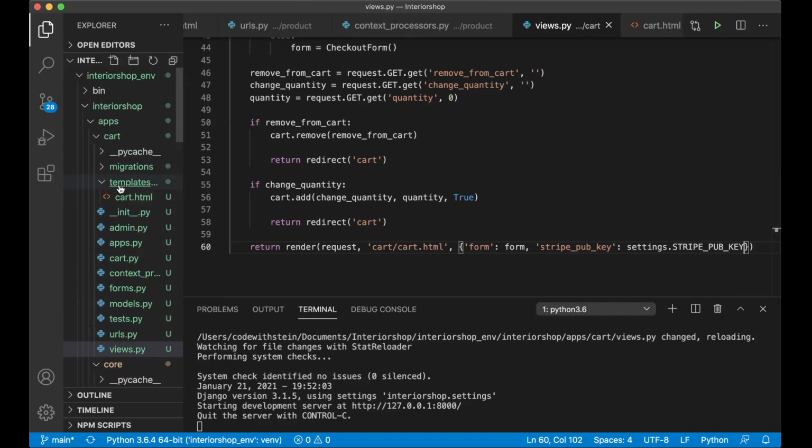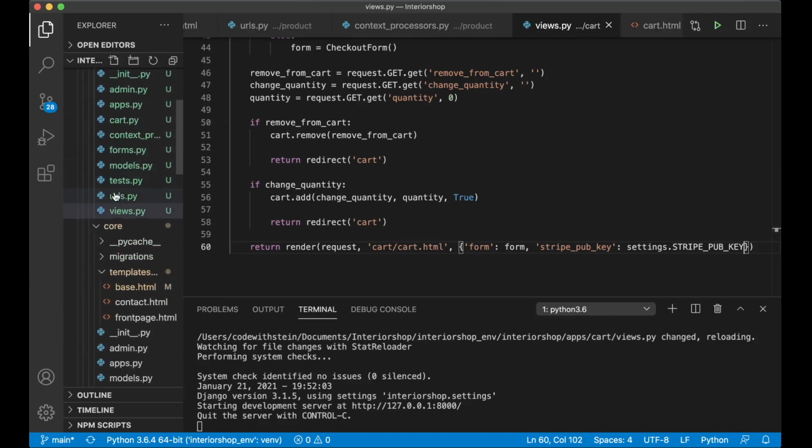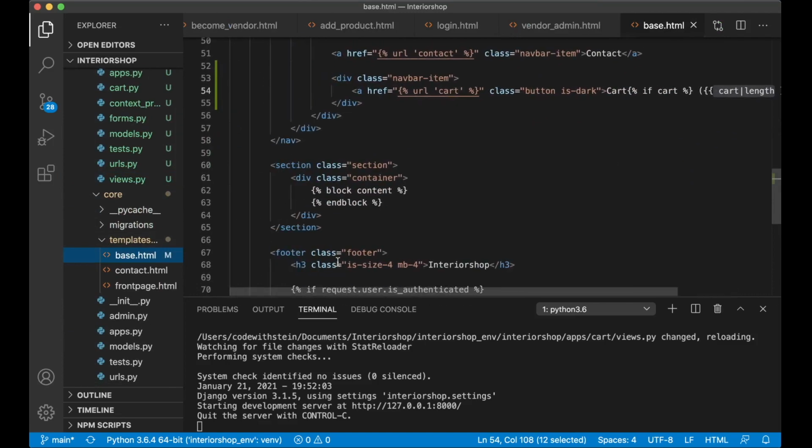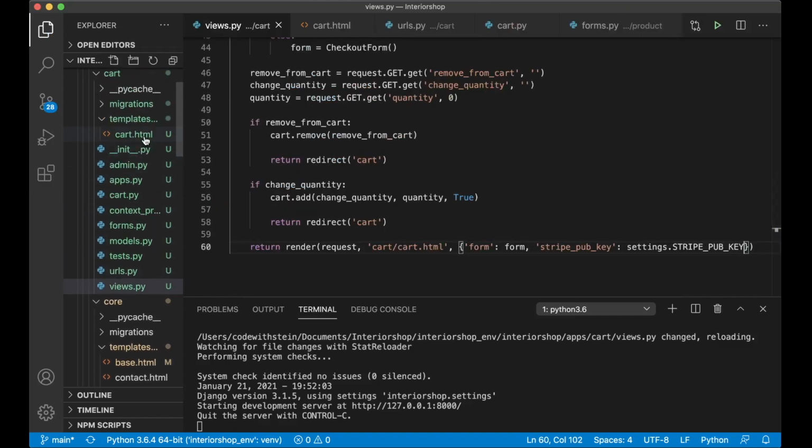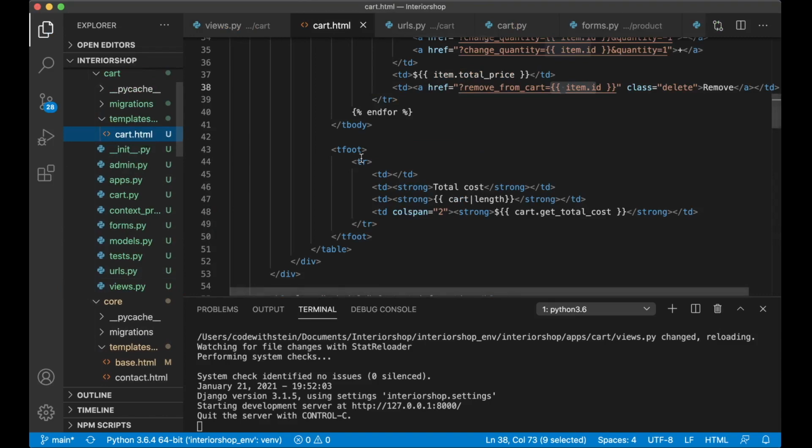So if I go into the base.html file, I need to add a new block at the bottom because we're going to inject some JavaScript here. Block scripts and block save. So this can be used on the cart page as well. So then I can go back to cart.html.